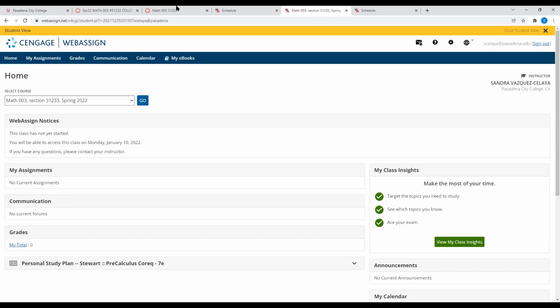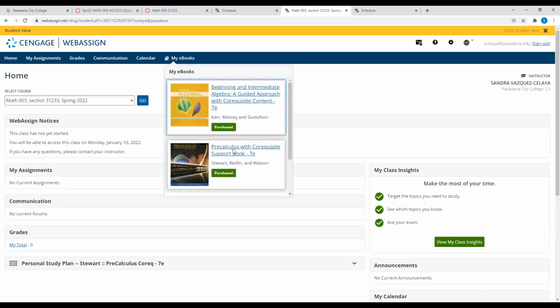Let me see, the ebook. The ebook is here. If you click on my ebook, you're going to select the Pre-calculus with Corequisite Support, 7th edition, and it will take you to the ebook if you want to be able to read the book.